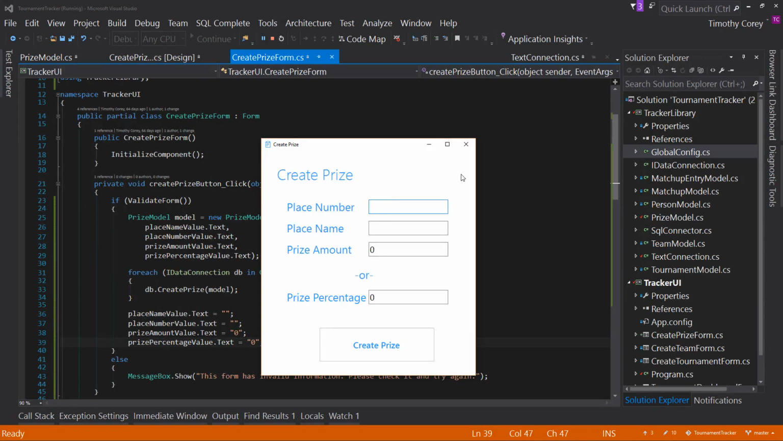So now we can say it's second place. The prize percentage is, let's leave them both 0 for a minute. Oh, it's invalid. Okay, prize percentage is -15. Nope, still invalid. Oh, it's +15. Yep, that worked and it cleared our form.